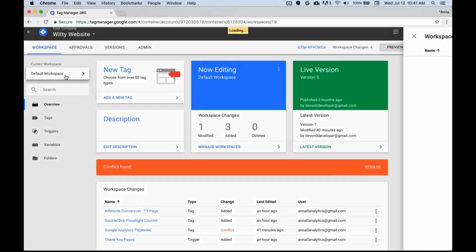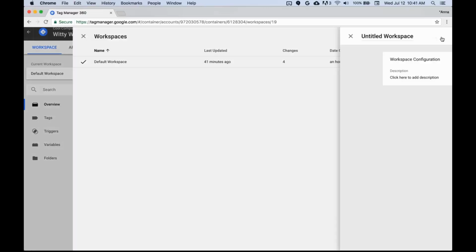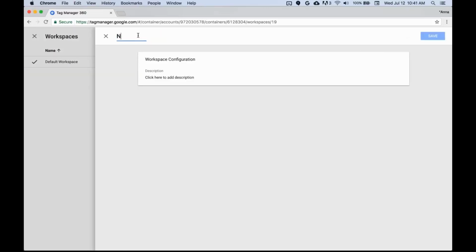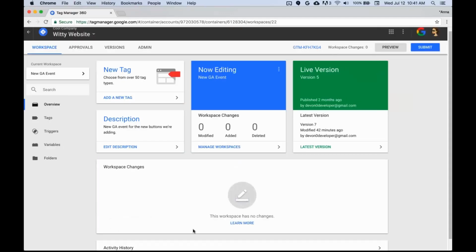So she wants to create a new tag. What we'll do is we'll actually go over to the Workspaces window here and click this plus to create a new workspace. And we'll call this new GA, let's just do an event. New GA event, and we'll give it a description. I always recommend doing this. New GA event for the new buttons we're adding. Okay, and we'll save this workspace.